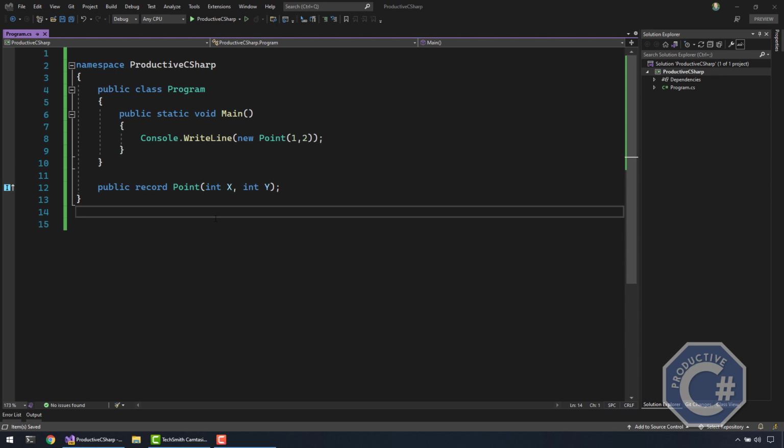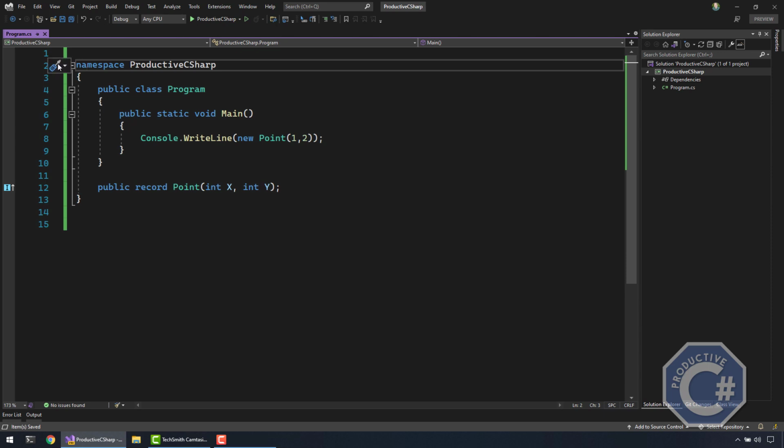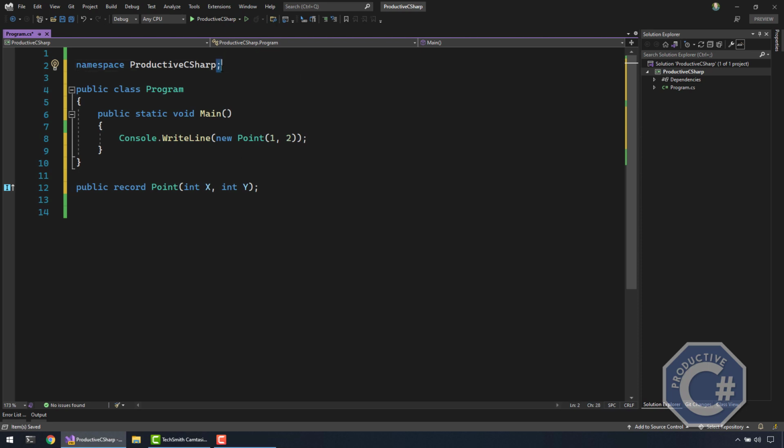I can easily refactor this namespace declaration to use the new file scope namespace using Visual Studio and see what happens. You simply add a semicolon at the end of your namespace declaration, and then you remove the curly brackets and the indentation, and every single declaration after the file scope namespace will be included in the namespace ProductiveCSharp. And that's exactly it. So this feature is extremely simple, easy to understand, and I recommend you use it across all your projects targeting .NET 6.